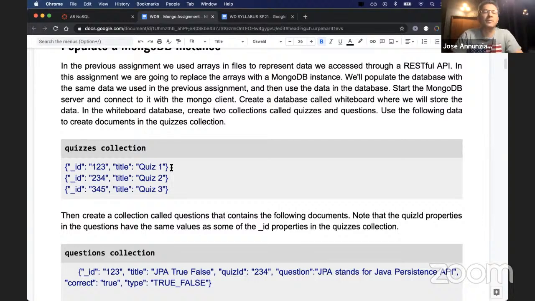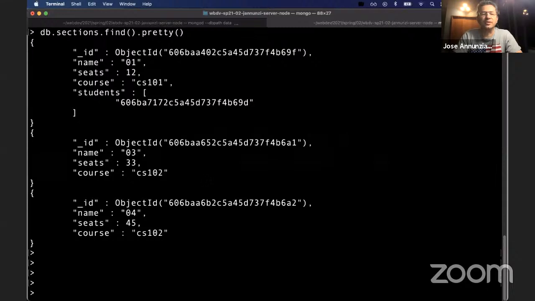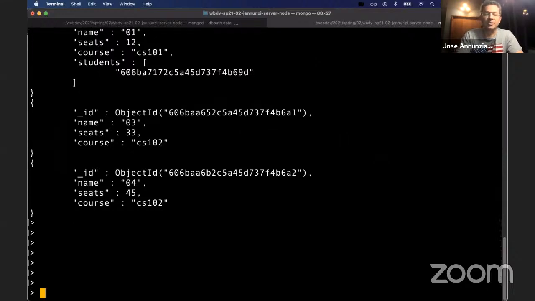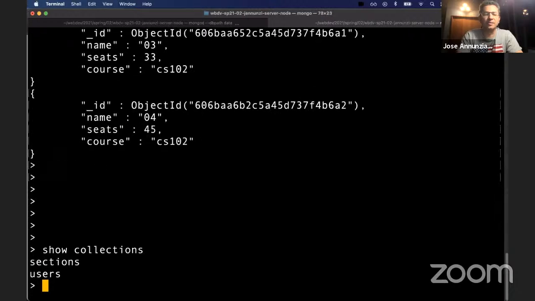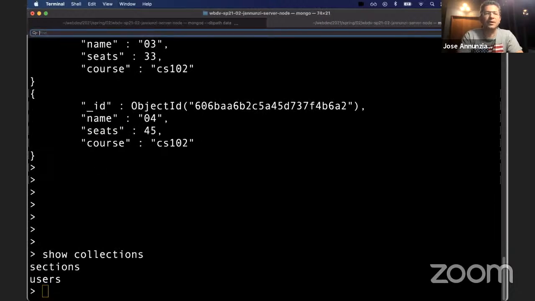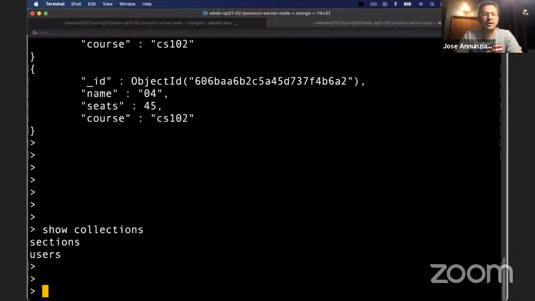So let's do that. We're going to create a couple of quizzes. So I'm just going to grab this quiz and I'm just going to insert it in here. All right, notice that we don't currently have any quizzes or questions. These are the only two collections that we have.